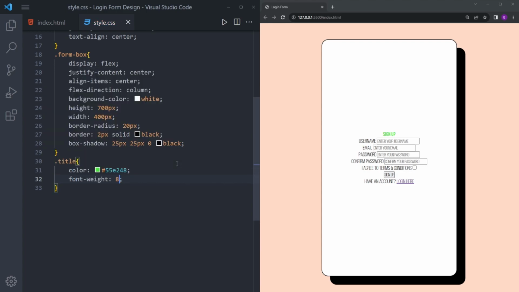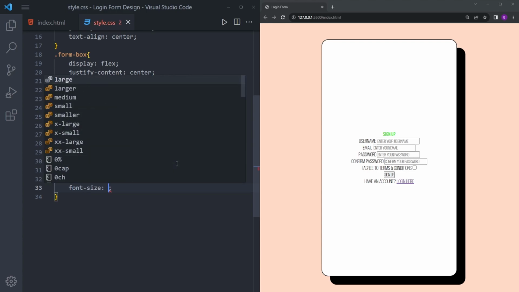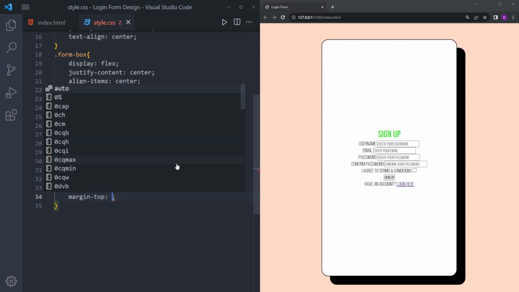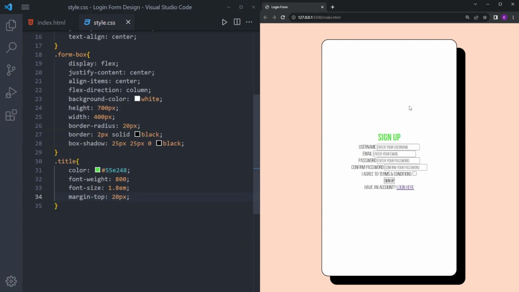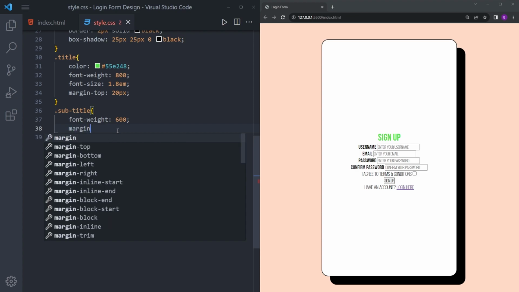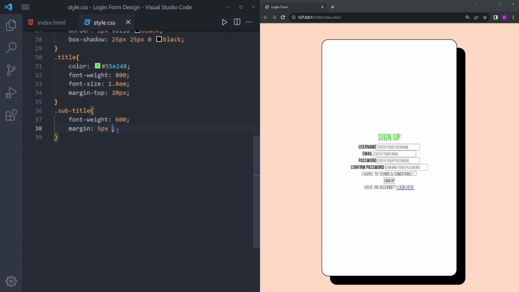Gonna make it a lot bolder and a lot bigger. The small margin at the top looks like this now. And the subtitle is going to be a bit bolder as well. And a small margin at the top and the bottom. So the placeholders are going to have this little letter spacing like this. They were so close to each other.